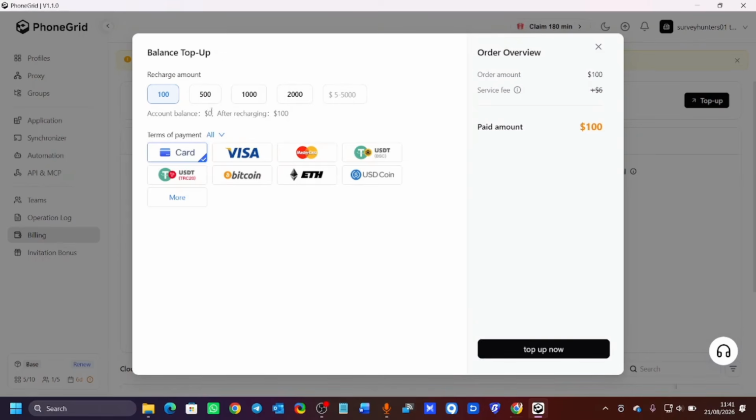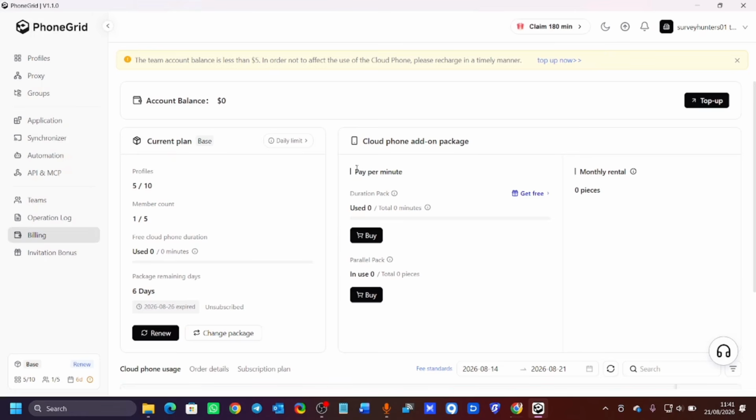Understand? You can see they say recharge. You can charge $100, $500, or you come over here and type in how much you want to recharge. Let's say I want to recharge $5. If I'm recharging $5, there is a service fee of $1.25. Then you click on top up now. You understand? So once you have done that, let's go back.